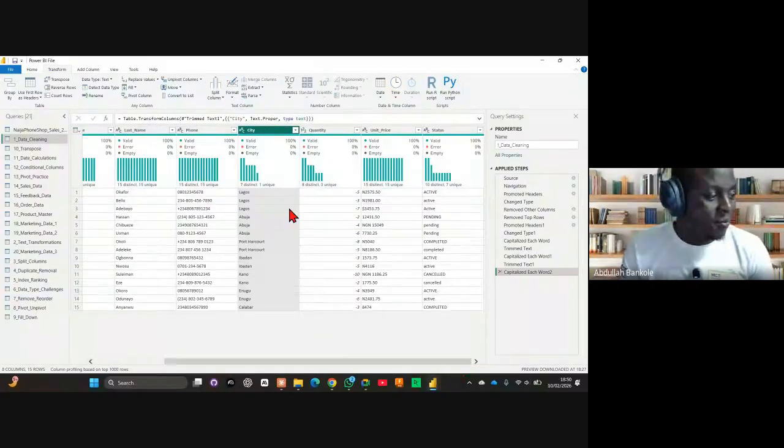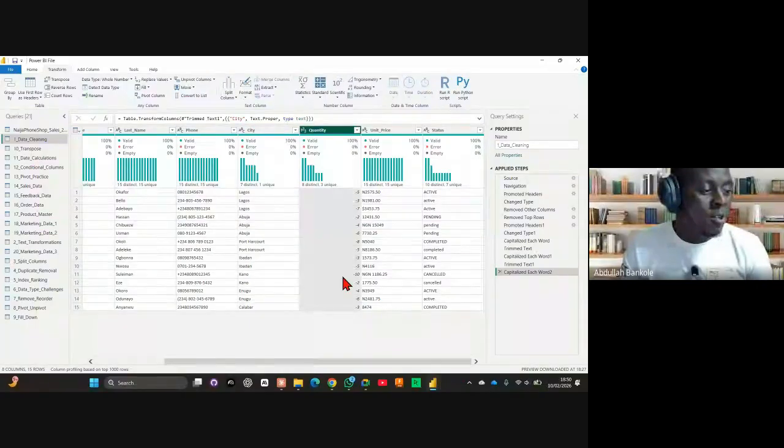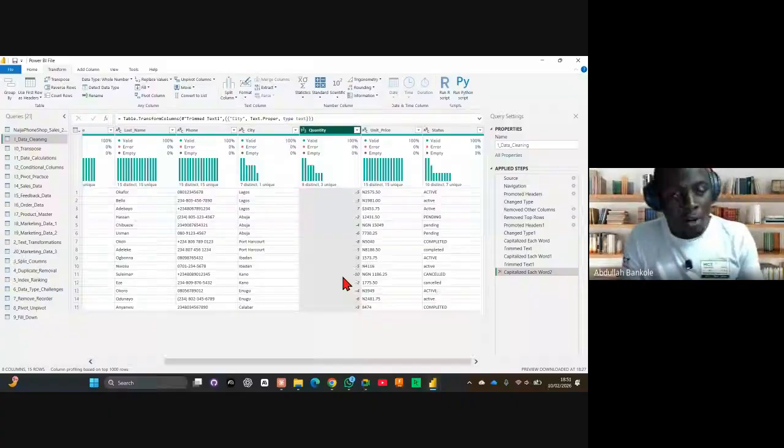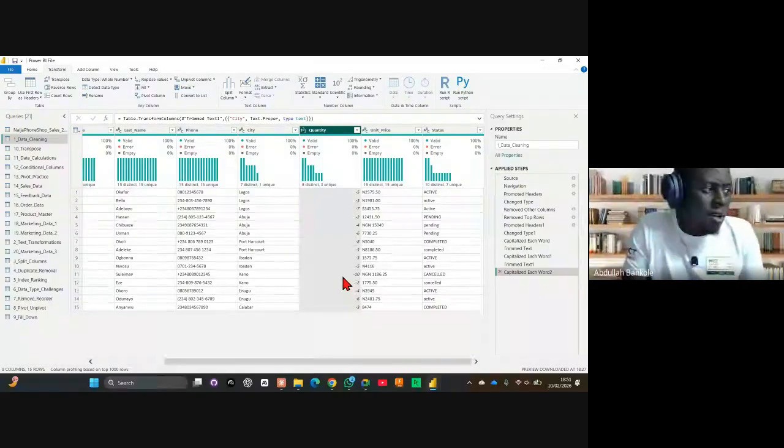So that is done. For quantity, we notice that there's just minus. We only have minus in quantity. Like, can I buy minus 20 wraps of amala? This minus means there's an error somewhere, so I need to remove the minus. In this case, what can I do easily?